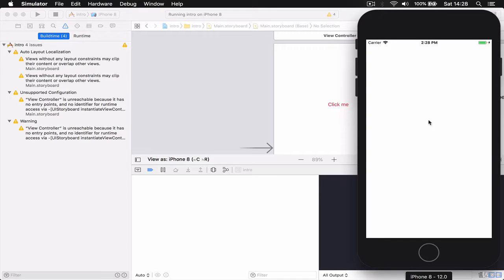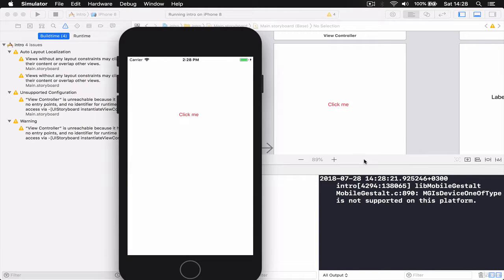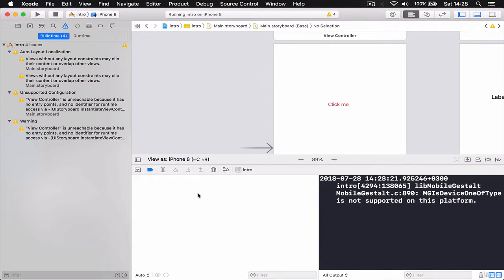So right now we see the launch screen. Remember, this is like the flash screen, the white one. And as soon as our application is running, you can see there is a click me button there. I can click on it, nothing happens. That's it.